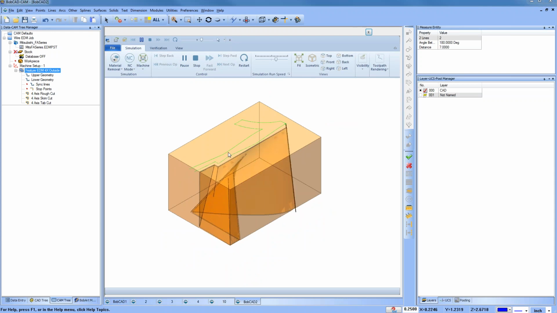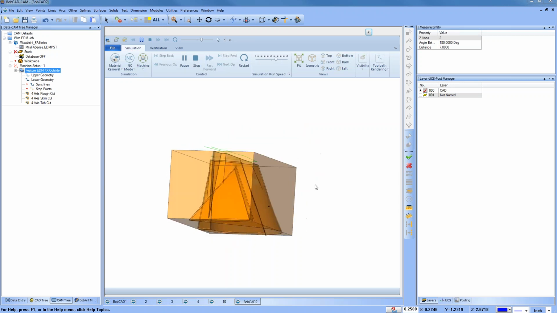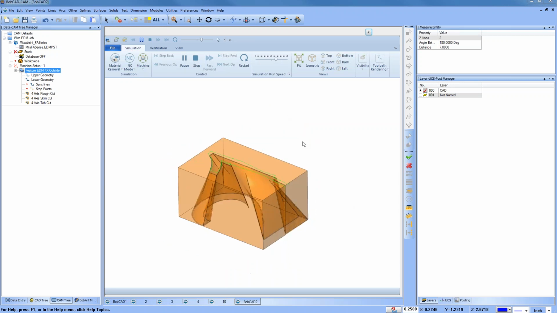We can see that it's going to run around. The top and bottom guide are keeping together for the most part, but there are some sharp edges that we may want to work with.